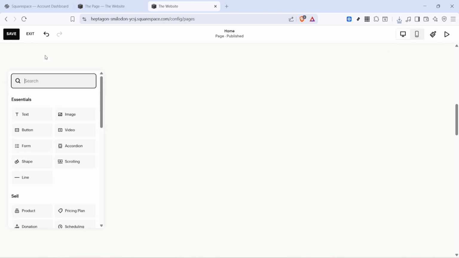Add Block. Blocks are the building pieces of a Squarespace page, and this opens a panel with all the available content types you can drop in. If you don't immediately see what you need, no worries. That panel can be searched.